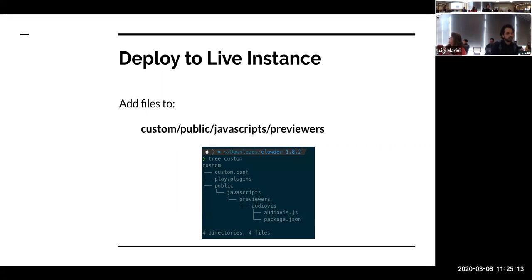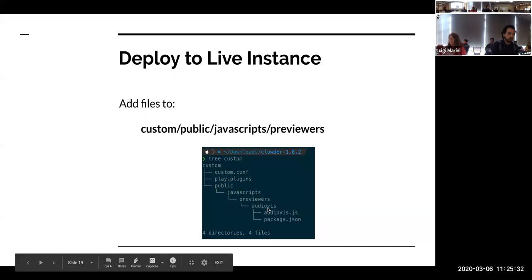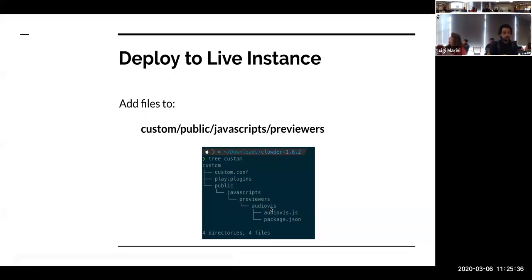And the way you do it is, if you're familiar with what Clowder looks like when it's actually deployed somewhere, for the most part you will always have some custom directory at the root of the Clowder instance, on the file system. In that custom directory, you just have to add public JavaScript previewers, and in there you can add your previewers. These are not the ones that are built in, these are the ones that you have created.